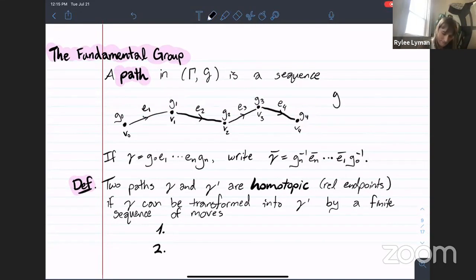So each G_i belongs to a vertex group, the ith vertex group. So these are vertices, there's another one, and each G is going to belong to the corresponding vertex group. And what we really want is that for these edges to genuinely connect the corresponding vertices in the graph. So this is a true picture, i.e. the terminal vertex of E sub i is the initial vertex of E sub i plus 1. Okay, so far so good.